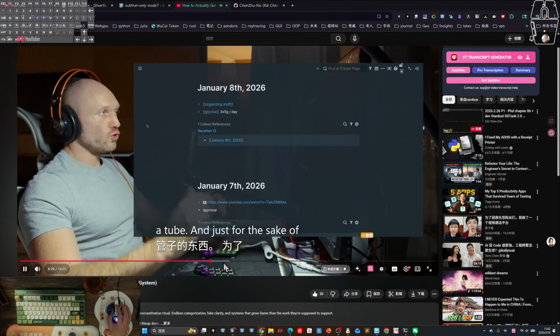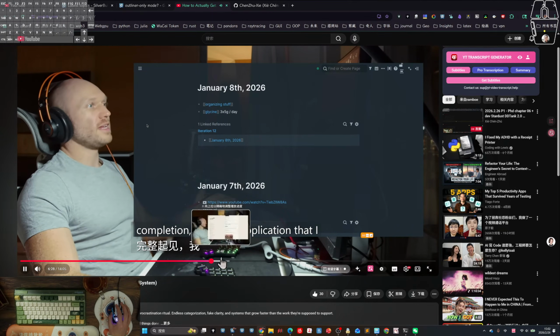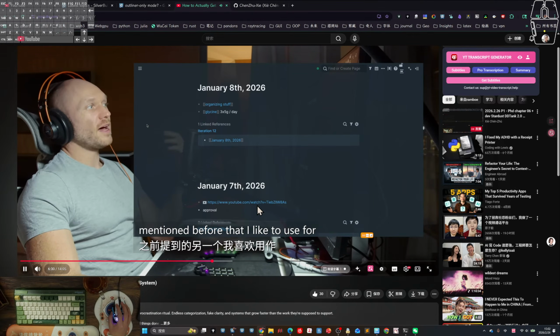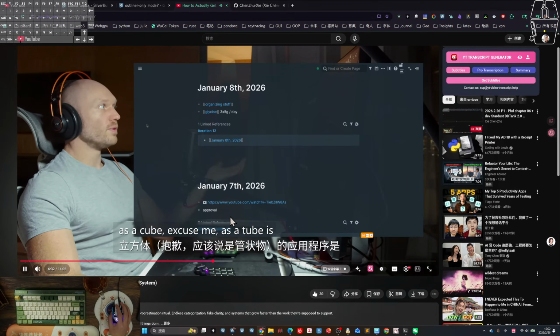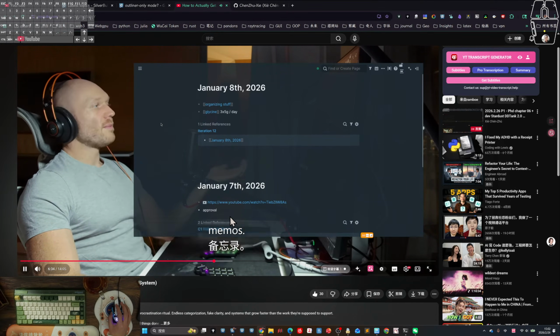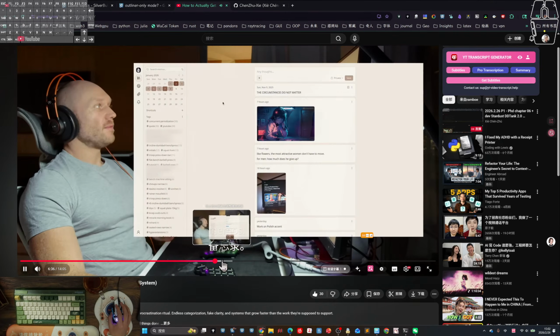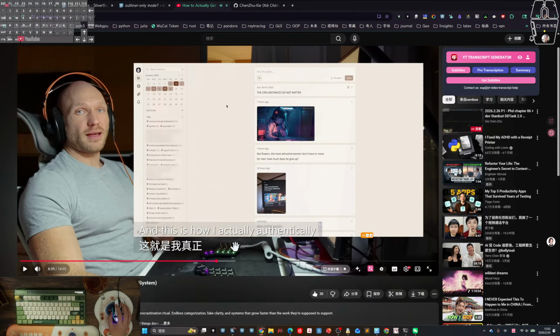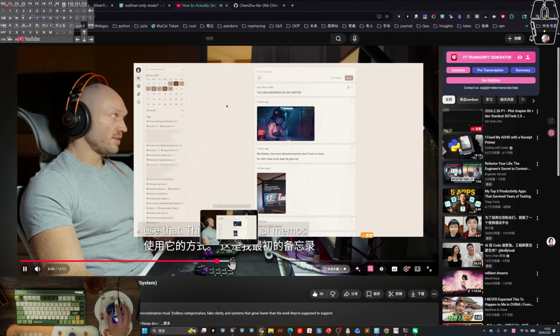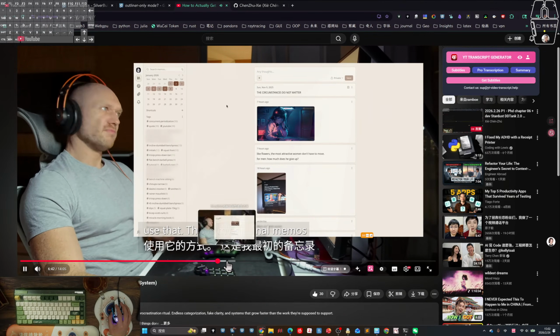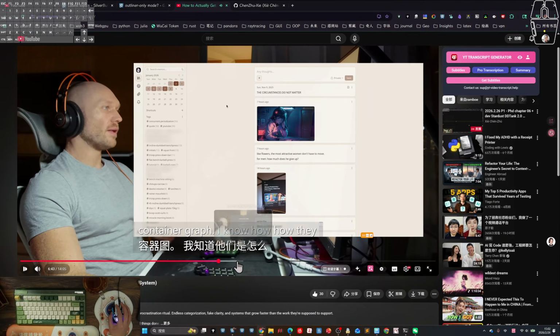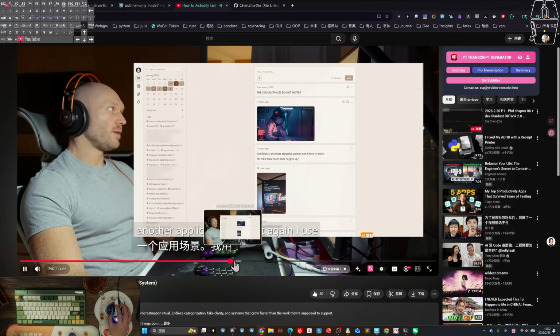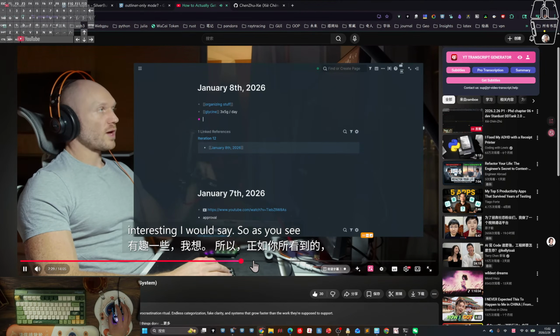use as a tube. And just for the sake of completion, the other application that I mentioned before that I like to use as a tube is Memos. As you see with Memos right now, this is how I actually authentically use that. This is my original Memos container graph, I don't know how they call them. So you see it's an application for that thing, I would say.